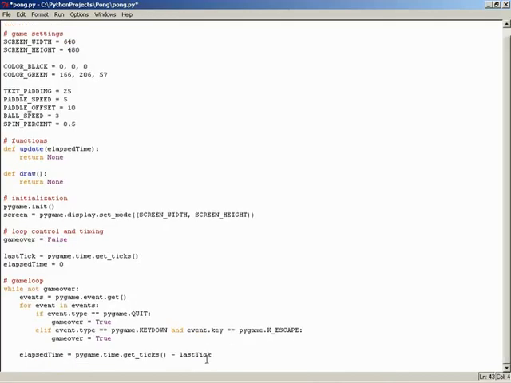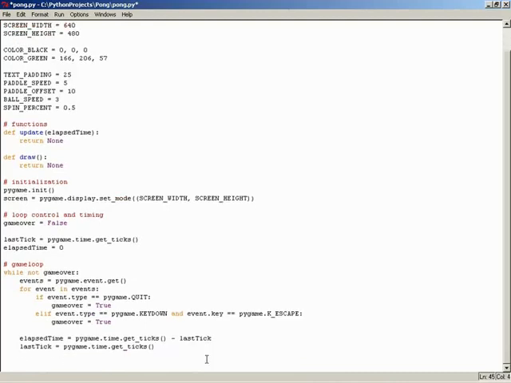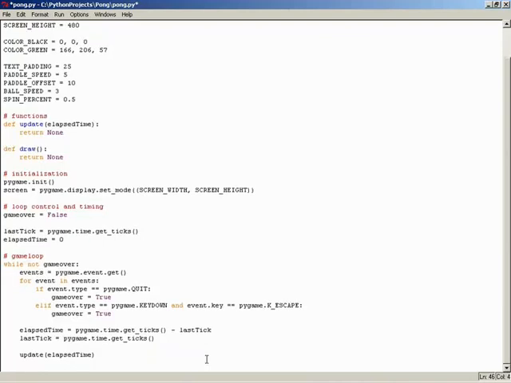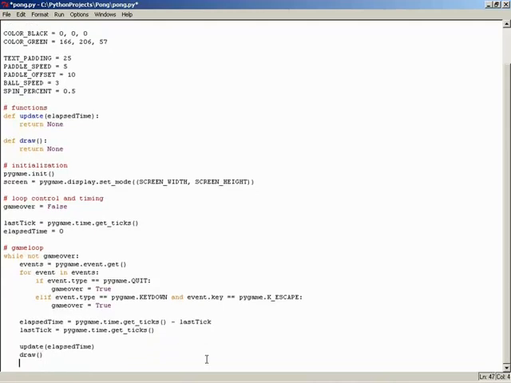So after we get this elapsed time, we need to remember to take last tick and set that equal to whatever the current tick is. So I'm just going to set this equal to whatever the current tick is given by pygame.time.get_ticks. Now that we have this value, we know what timing value to feed to the update method. So here we're going to call the update function. Of course, update is expecting a parameter, so we'll give it elapsed time. And then immediately after that, we'll make our call to draw. And then that rounds off the while loop.